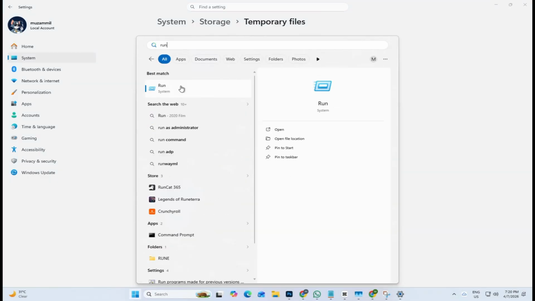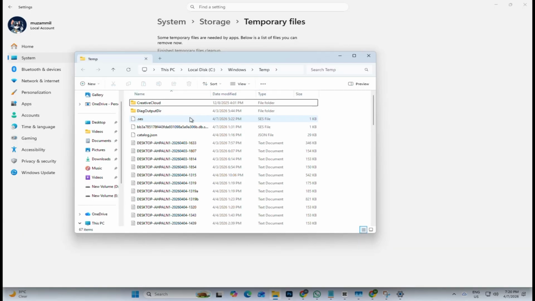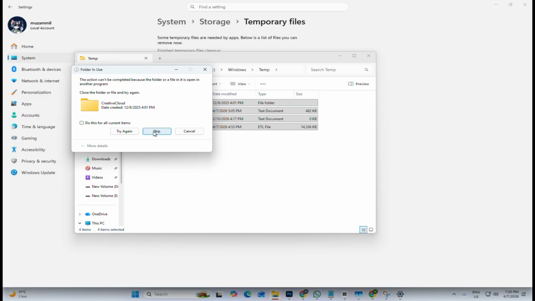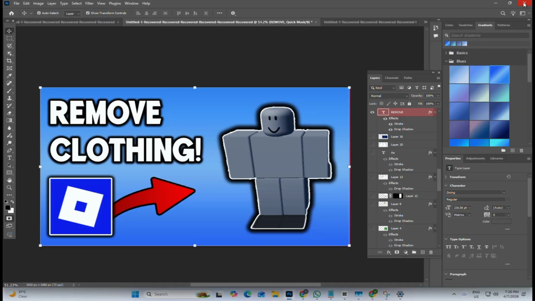Press Windows plus R to open Run. Type temp and press Enter. Select all files using Ctrl plus A. Then delete them. Skip any files that can't be removed. If needed, close Photoshop and try deleting again.